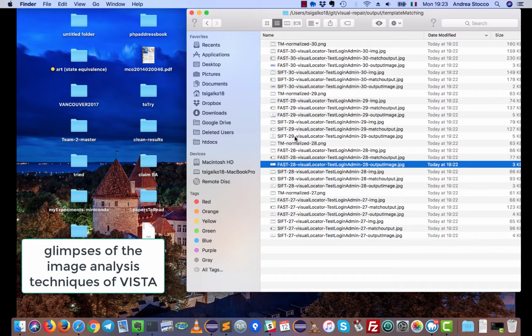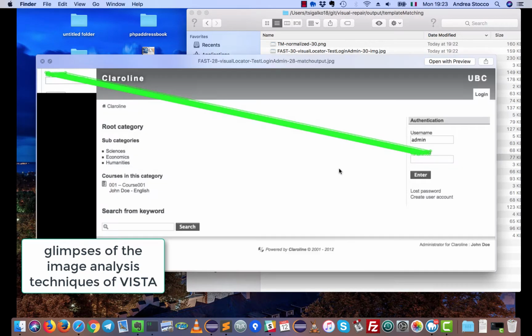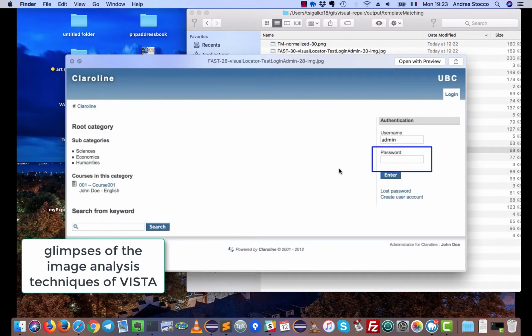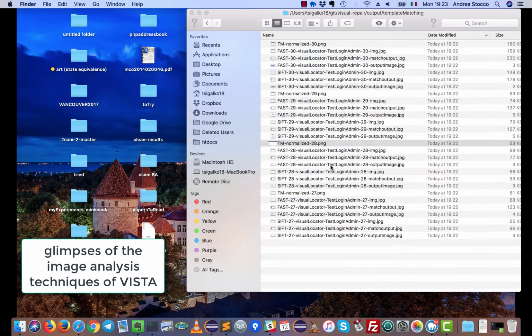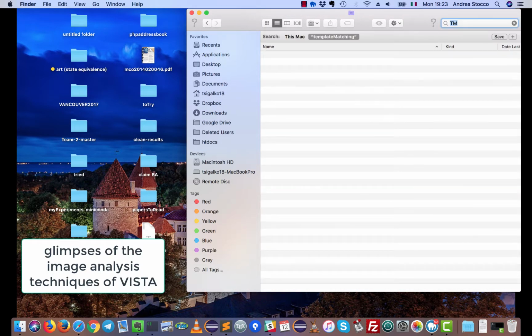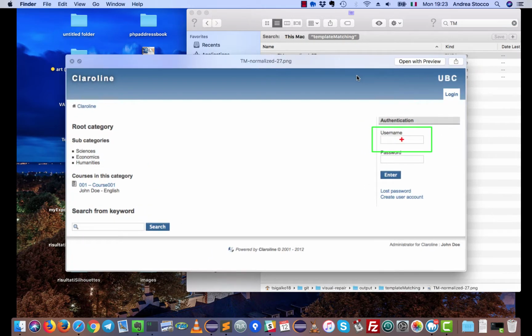Finally, we graphically show how the computer vision algorithms adopted by VISTA are able to match web elements visually across different versions of the same web application. As seen in this presentation, this is useful to perform effective root cause analysis, but it can also be exploited for repairing tests automatically.